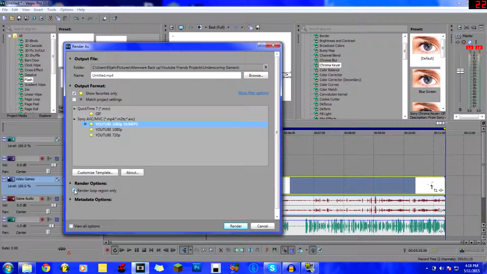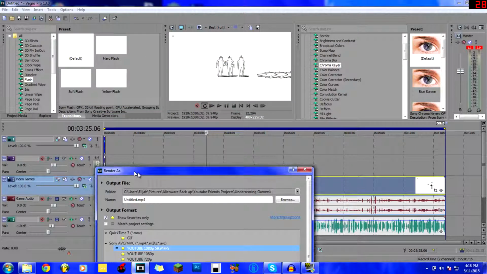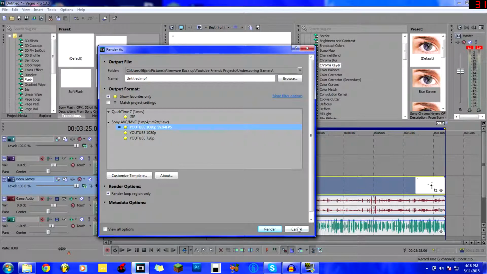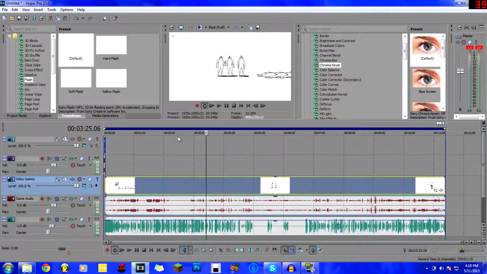Remember to hit render loop region only, which is only going to render the blue bar here. Once you've got all that set, hit render, and away you go, and your video will start rendering. It'll go to where the project is, and it's all ready for YouTube. So that's pretty much it.